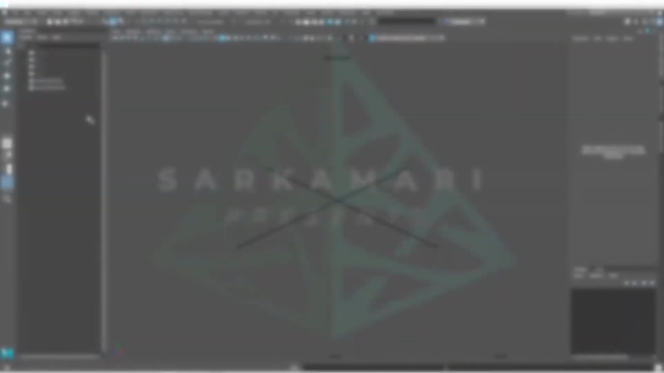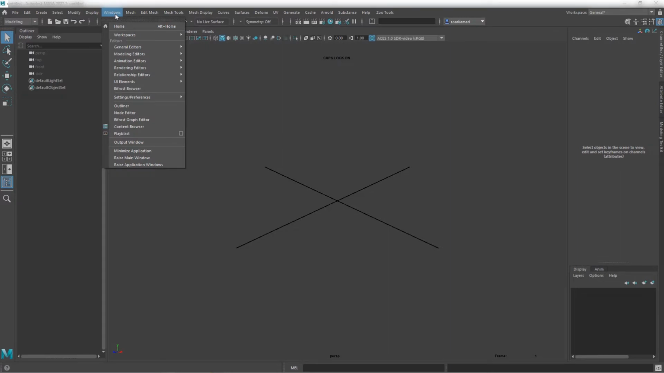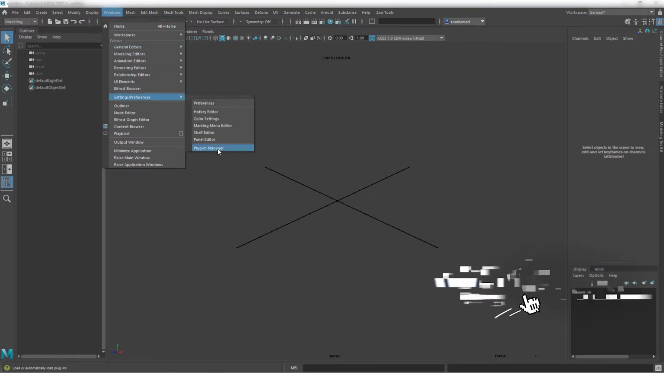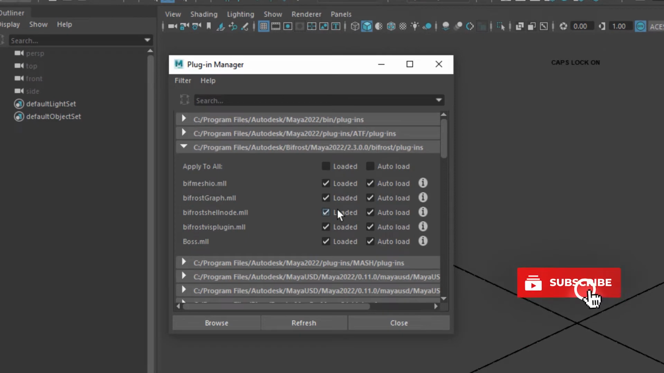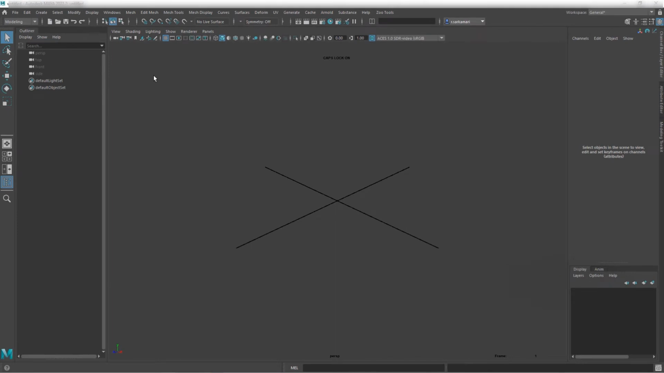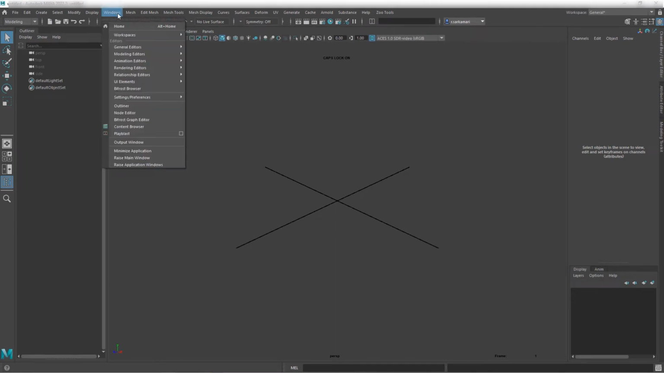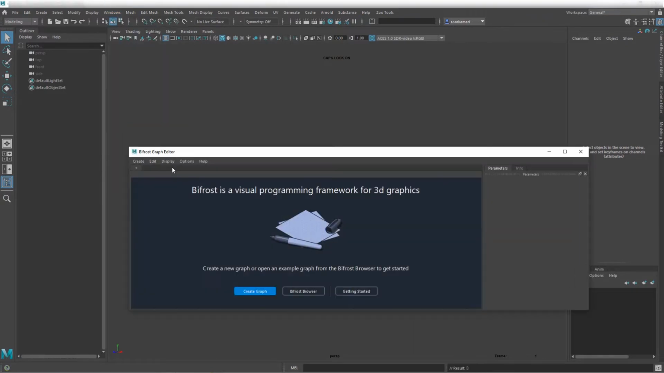All right, let's dive right in. I'm going to go to Windows, Settings/Preferences, and Plug-in Manager. Need to make sure that my Bifrost plugin is successfully loaded. That's all good. Then I'm going to go to Windows and bring in my Bifrost Graph Editor.